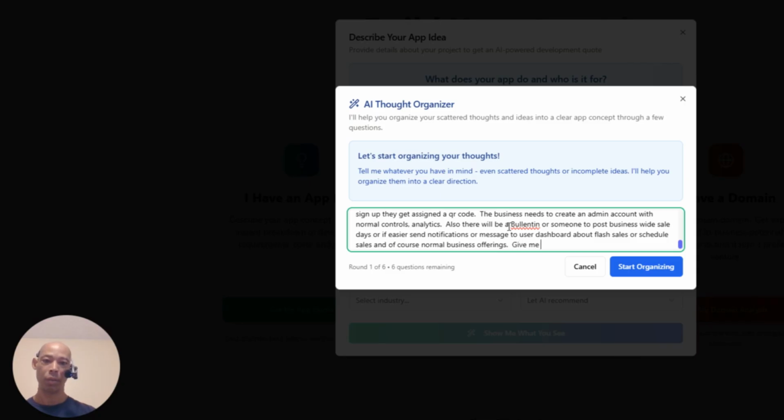Give me feedback on how best to organize these thoughts and/or improve on my ideas.